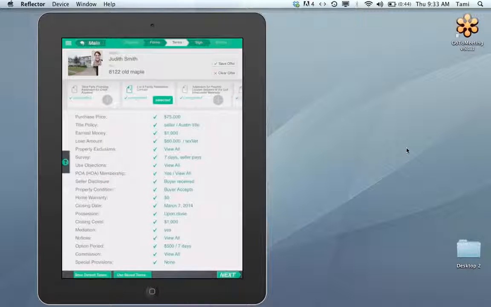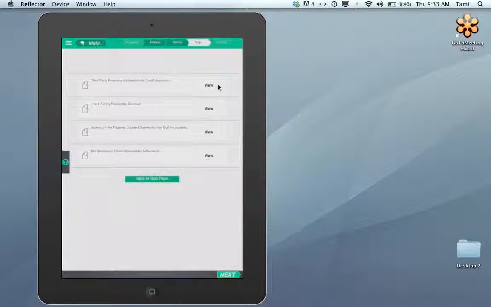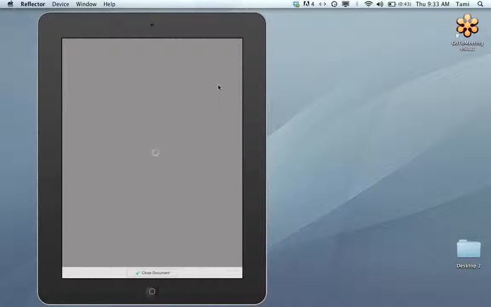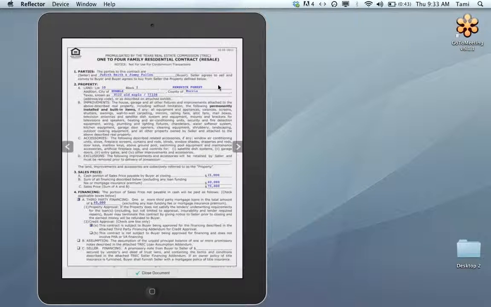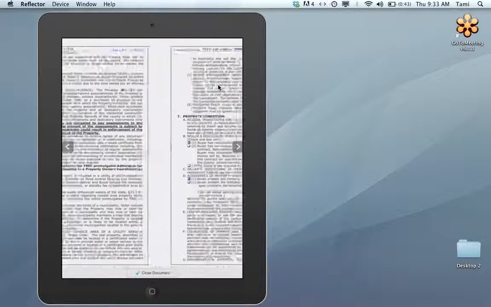So everything is complete, as we can see. All these contracts are complete. I can go sign it. So right now, I'm just going to view it because I don't actually want to sign it. I just want to show you this contract. So the 1 to 4, you asked about page 8 and adding the other boxes. So when you add another form, we'll automatically check the boxes off for you.